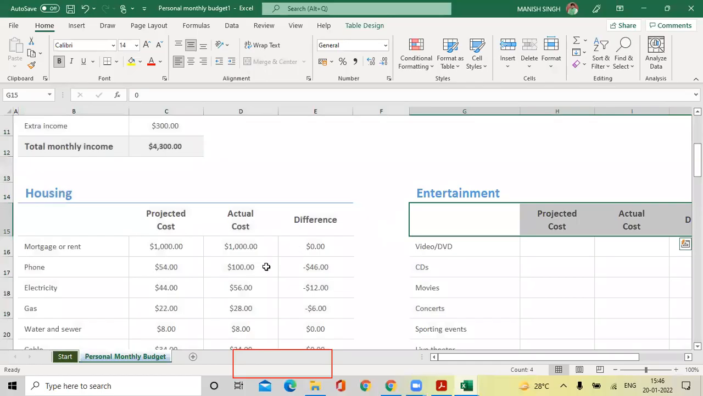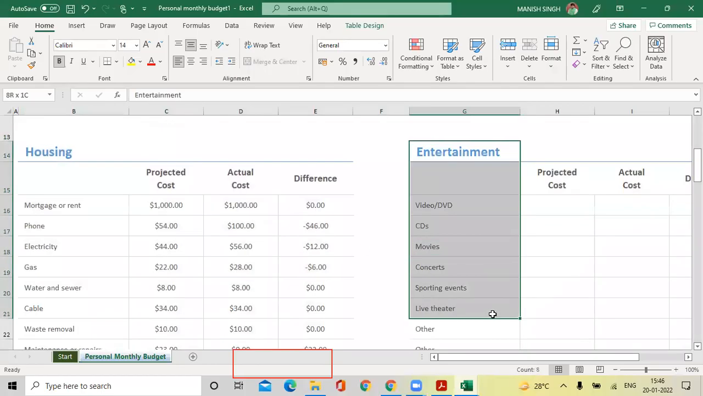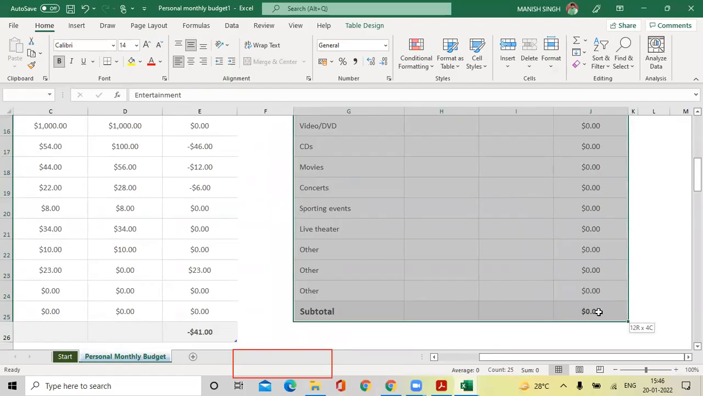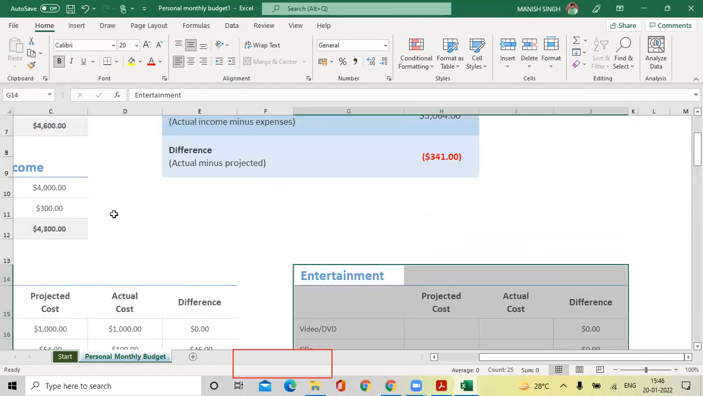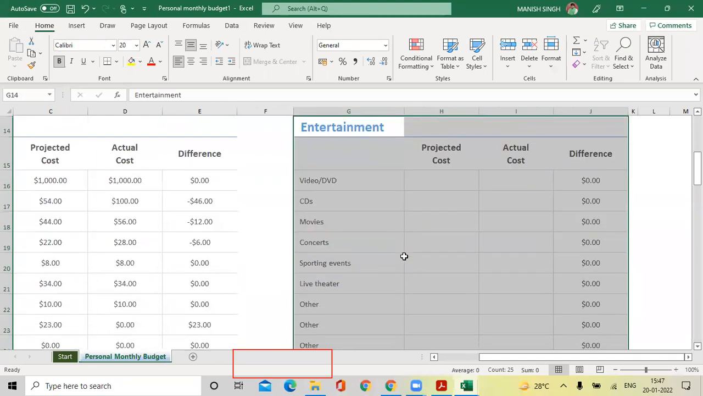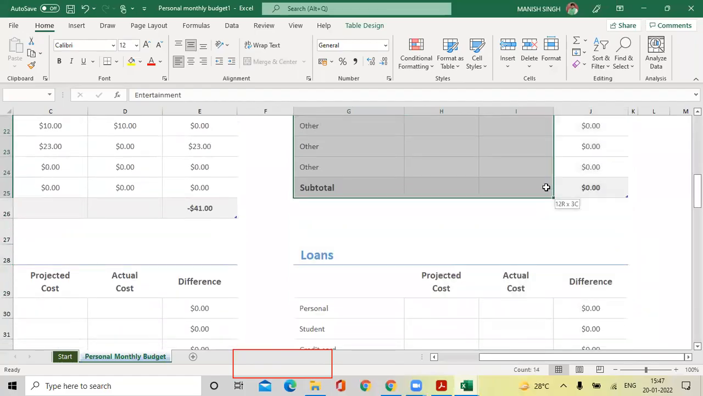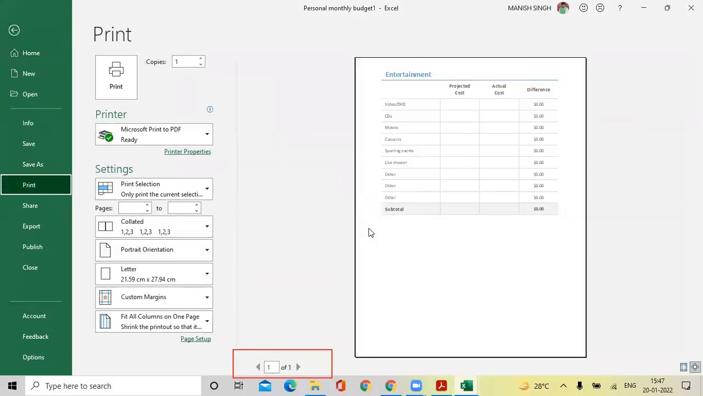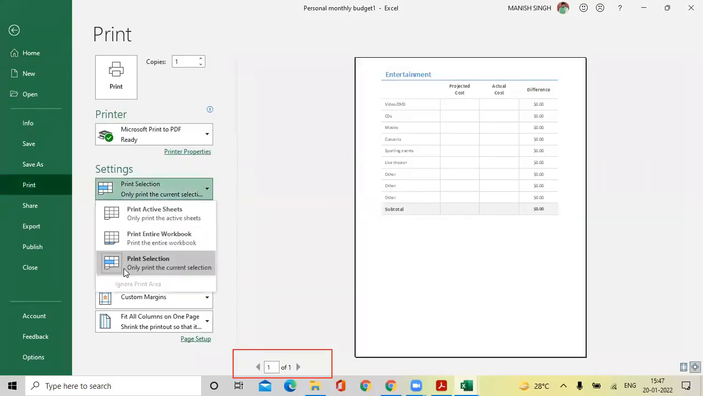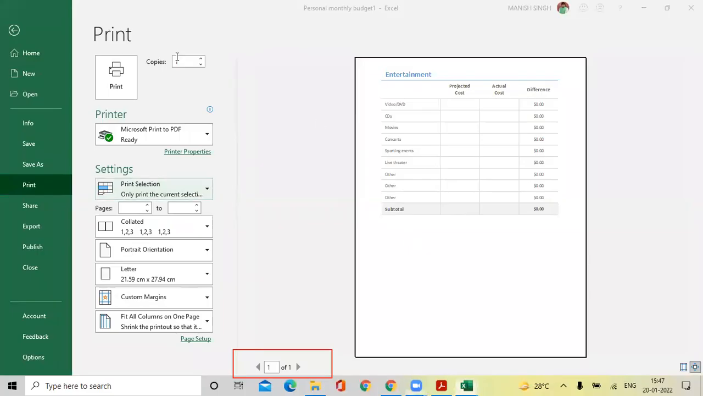Now again, suppose I just want to print this table, not the entire page, only this part of the page. So what I did, I just selected this entertainment table. I'll go to File and click on Print. Just see, the Print Selection is selected and only that part of the page will be printed. So you can decide what exactly you are interested in printing on the piece of paper.